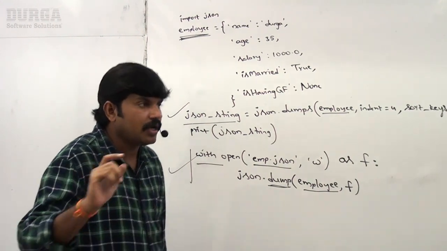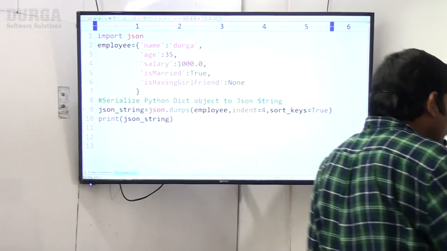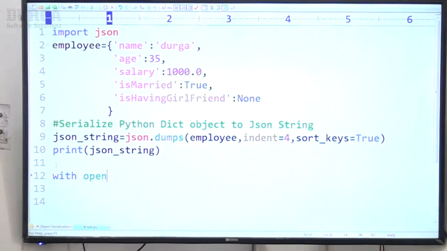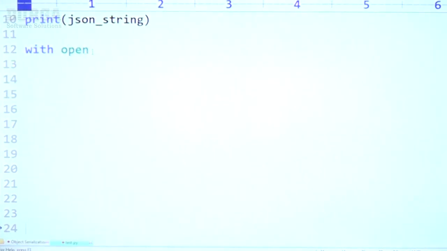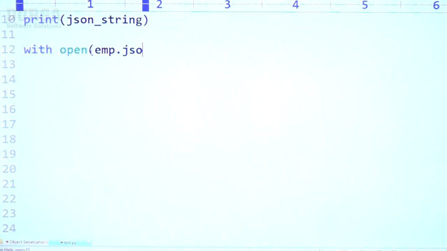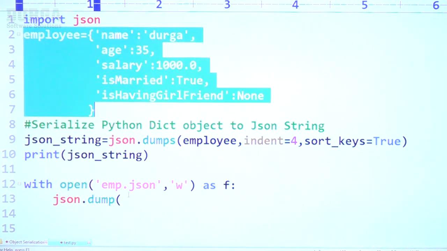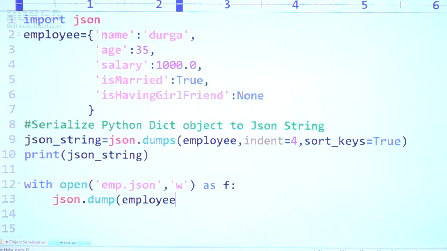Let me execute this code. Observe carefully. With open, which file? emp.json. In which mode? w mode, as f. Then json.dump. Sir, which dictionary object do you want to convert? This employee dictionary, comma, to which file? The f file, that's all, sir.